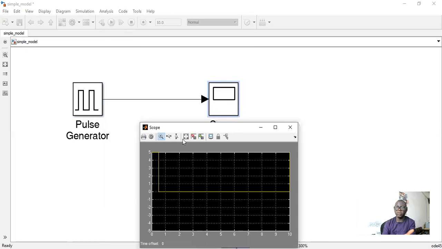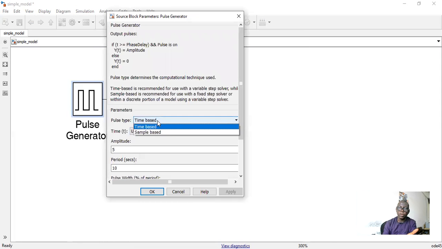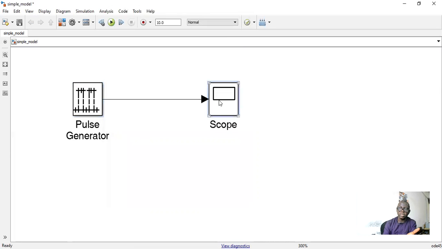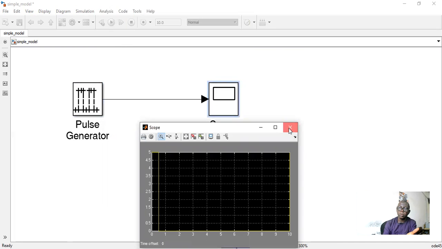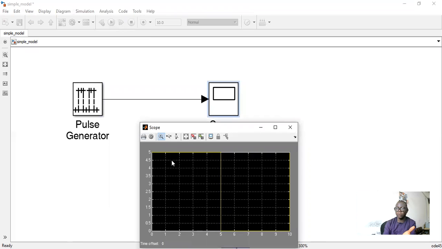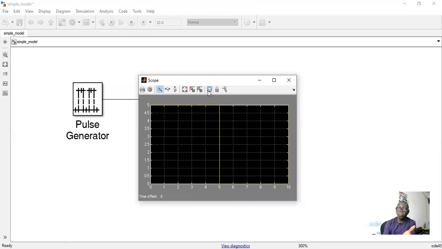Just want to see how it is. Let me put everything in one place and see how it is. This is the pulse generator. You can say time base, you can say sample base. You select sample base, you can see what it is. You can say okay, and you can run it and see. Can you see how it's going to look like?